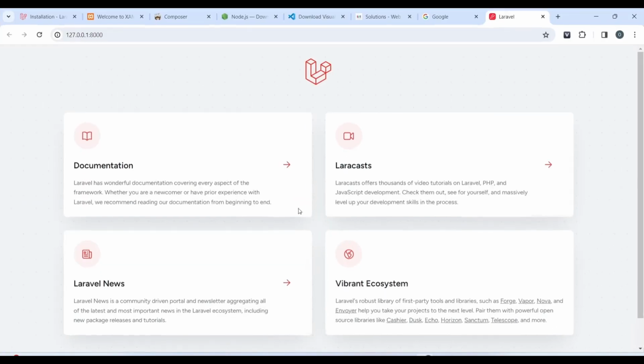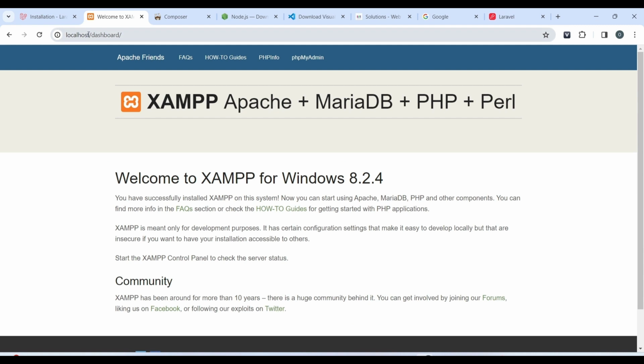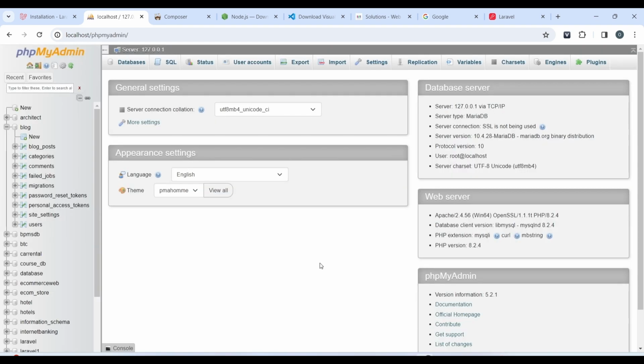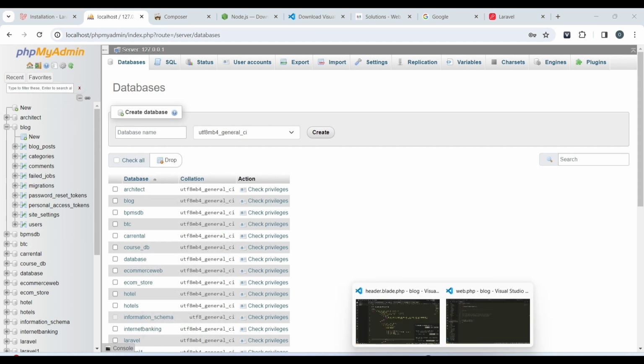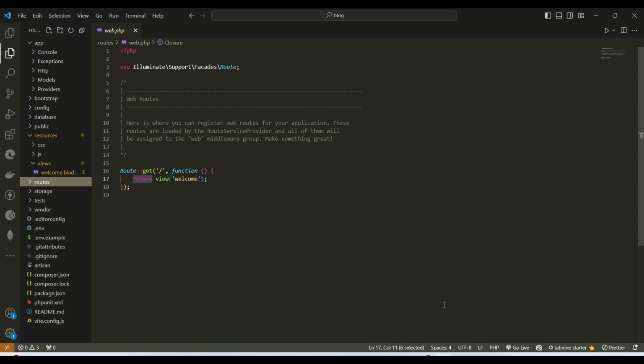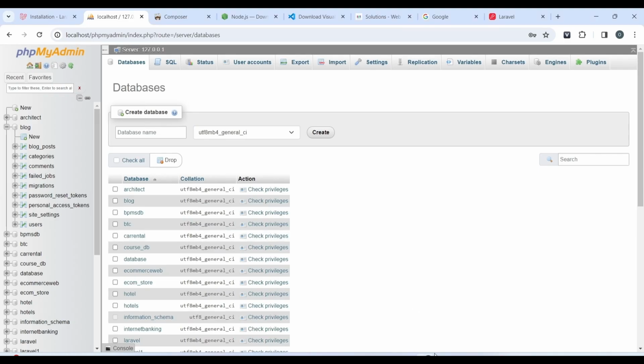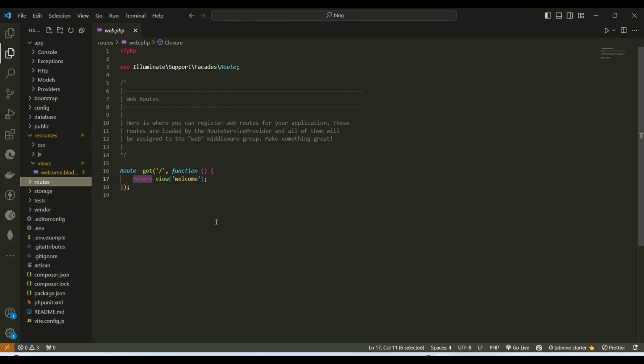So now the next thing we want to do is, inside your localhost, you click on phpMyAdmin. After clicking on phpMyAdmin and this page opens, what we want to do next is create our database and link it to our Laravel project. In our next video, I'll be showing you how to create your database and link it to your Laravel project. That's what we'll be doing in the next video.